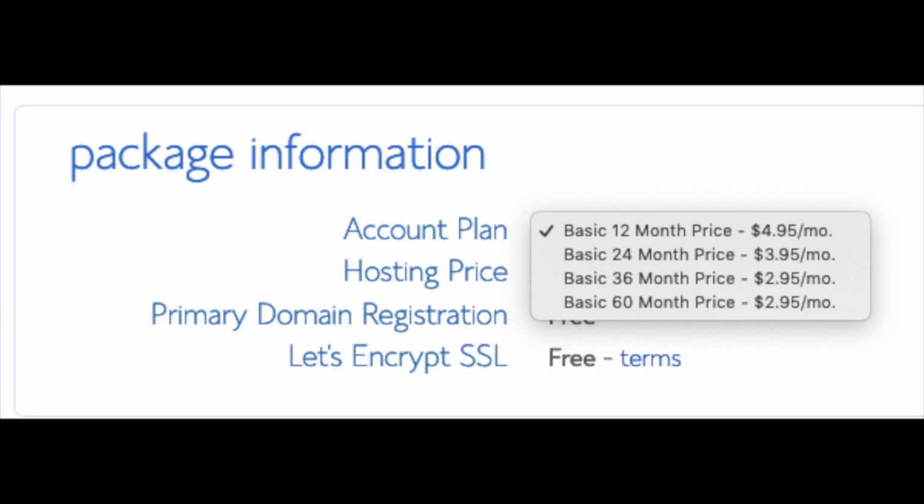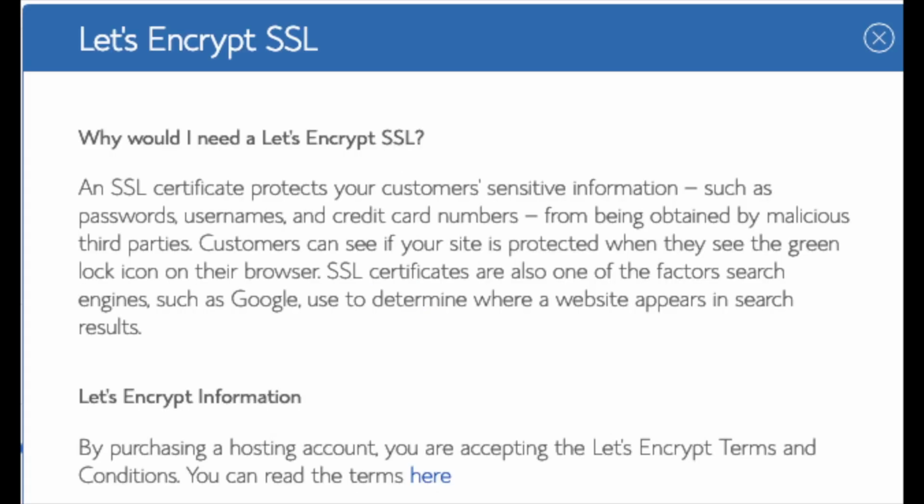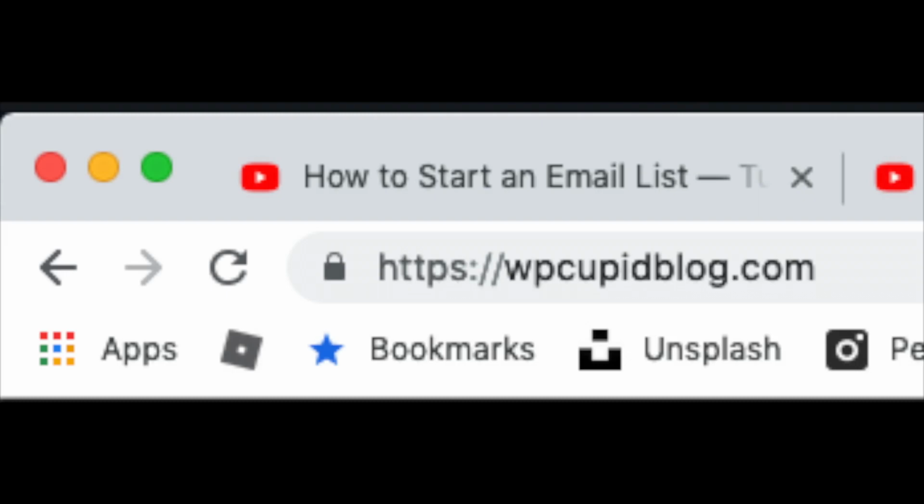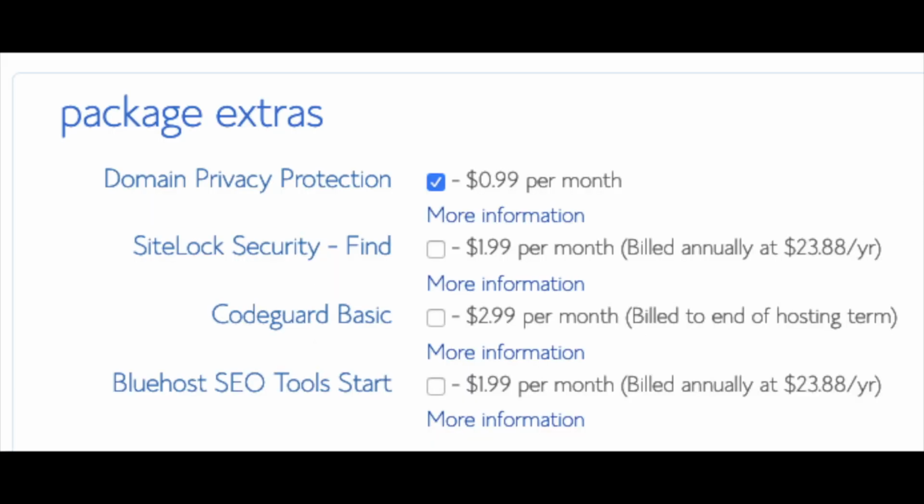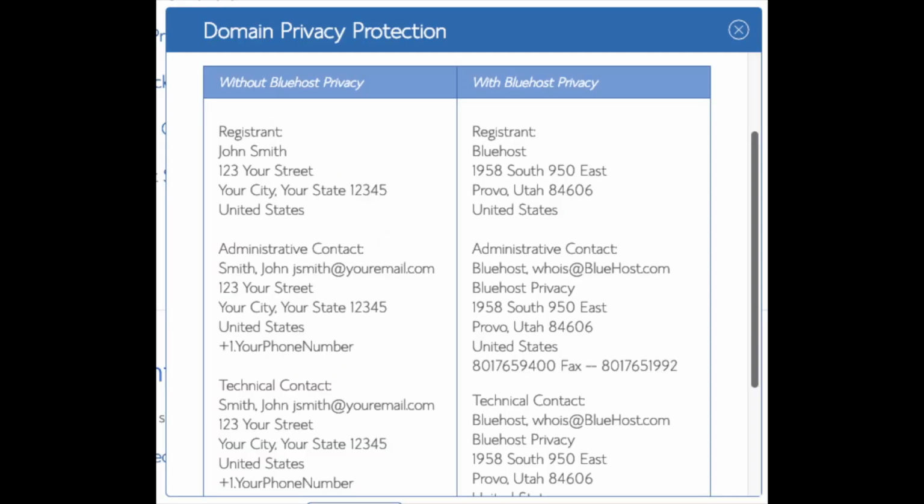This SSL feature is a free SSL certificate which makes your site secure with the green bar and with the HTTPS. Domain privacy is an add-on that I highly recommend. It will prevent telemarketers and marketers getting a hold of your personal contact information and bugging you with their services. The domain privacy will show Bluehost information for the site and not yours.